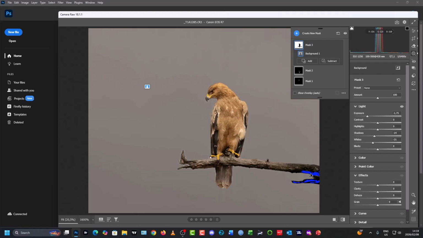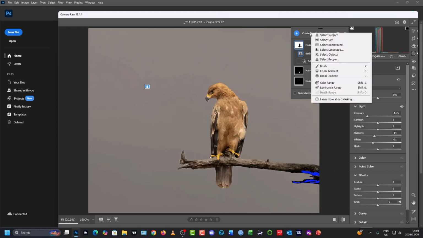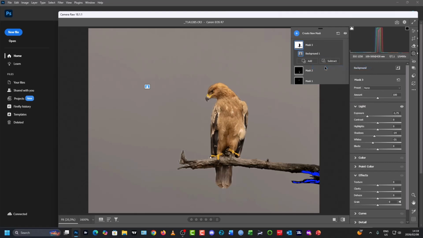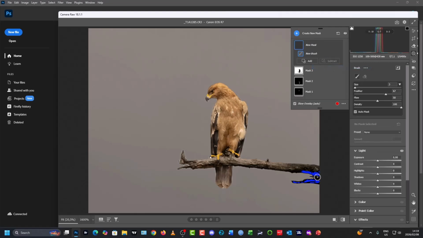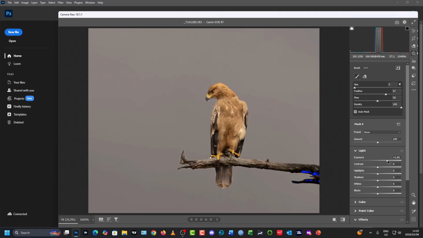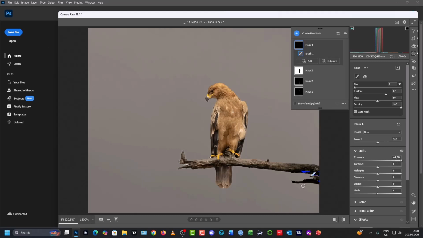I see over here this is a little bit underexposed here, so why not create another mask? So let's create a new mask, and again I'm going to use the brush, and now I'm going to brush over those underexposed areas. I'm going to just do it quickly, but you can spend some time doing it. And let's just turn that exposure up until that blue disappears. Okay, it won't disappear completely, but that's good enough for now.